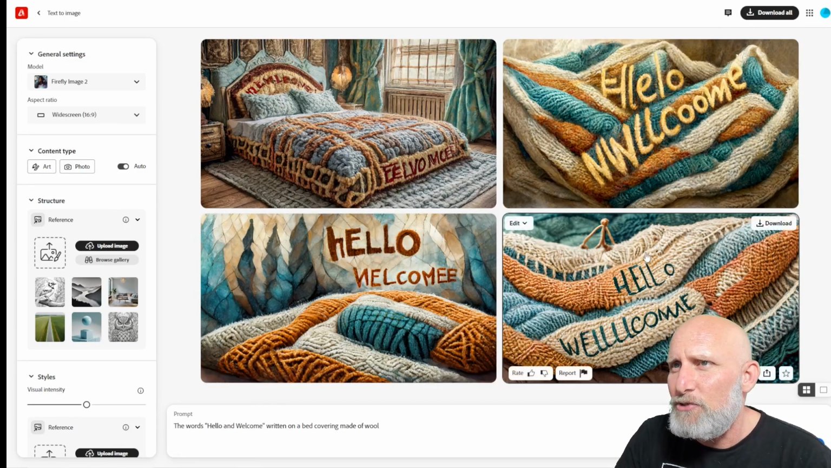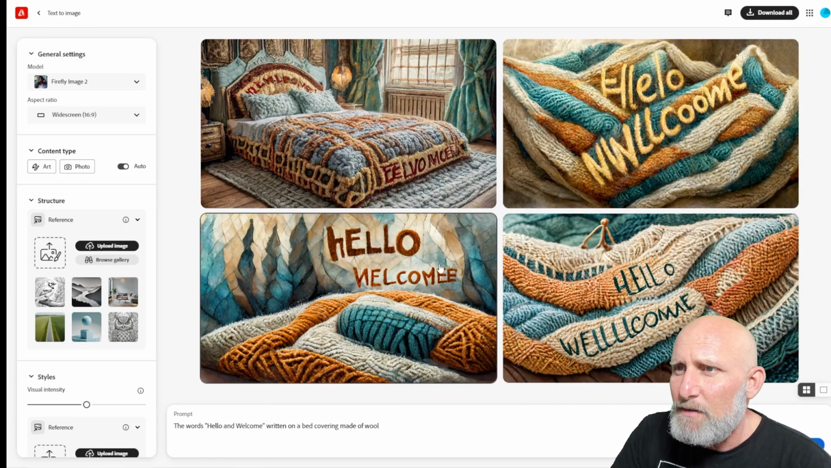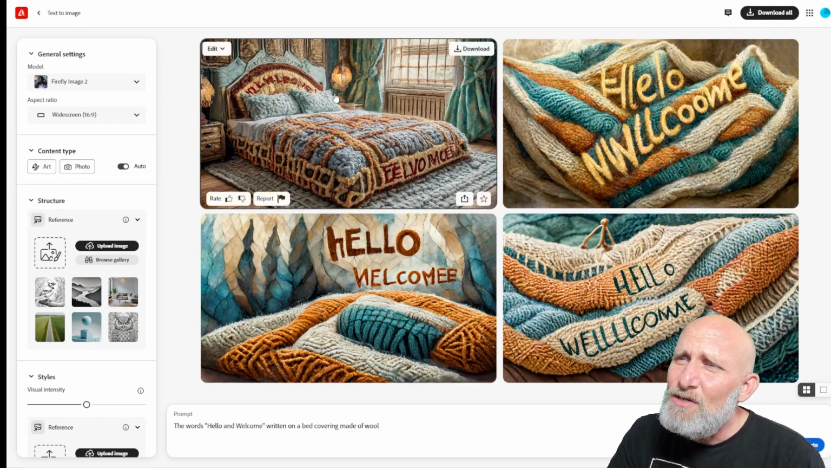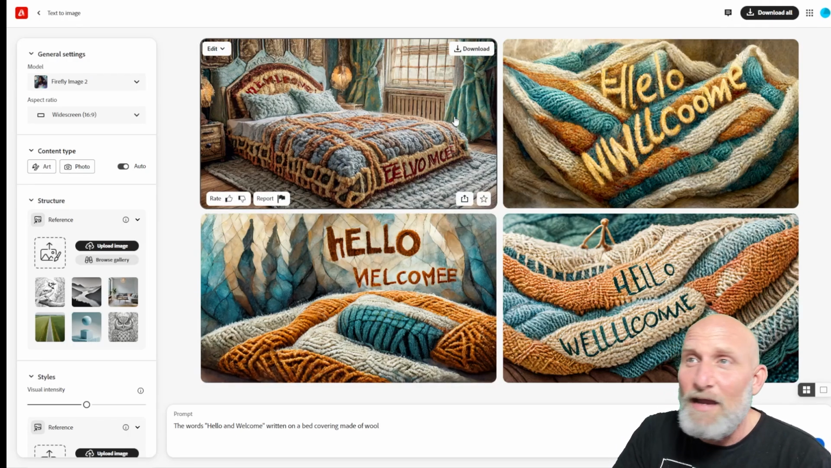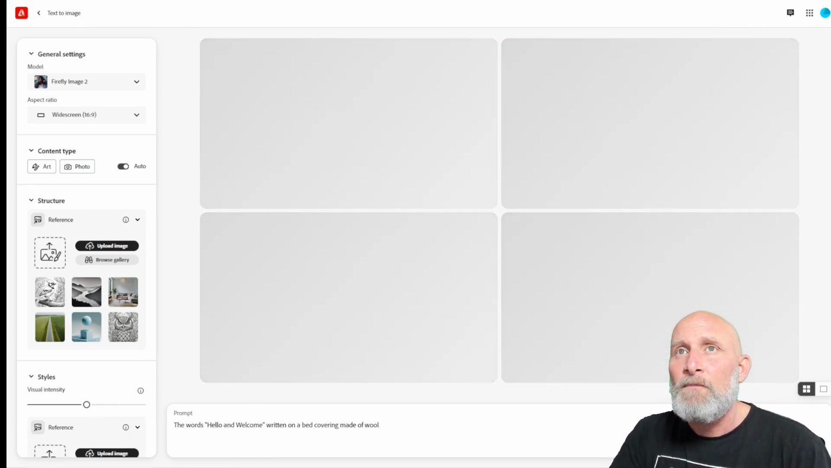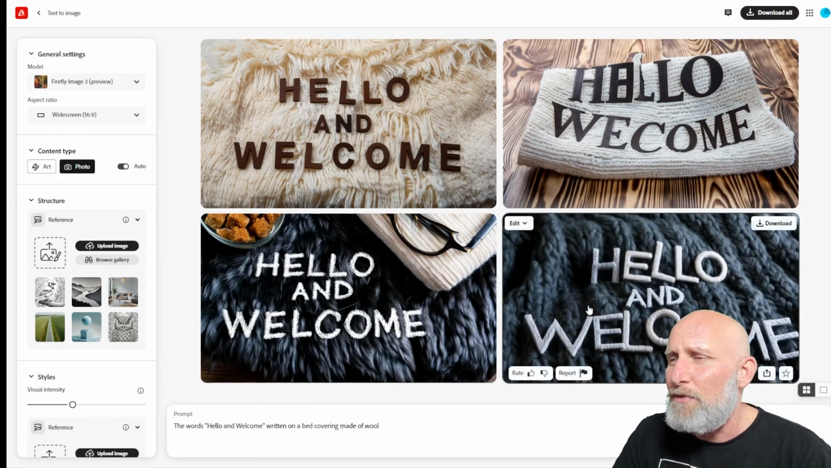Actually, it did a very nice job, besides the fact that it missed the word. This is the version 2. I really like this generation, although it kind of made everything from wool, but I like the looks of it. But let's run it again without the tag of art. And in the meantime, let's see what the third model, the version 3, generated.